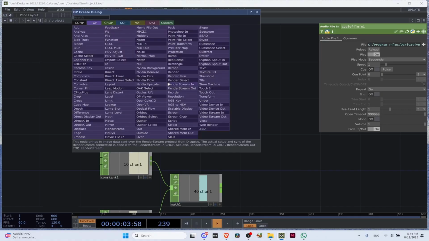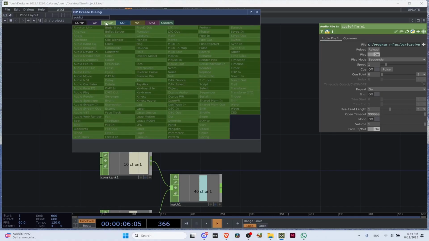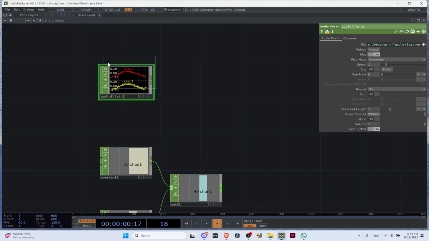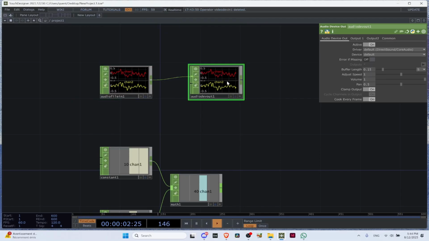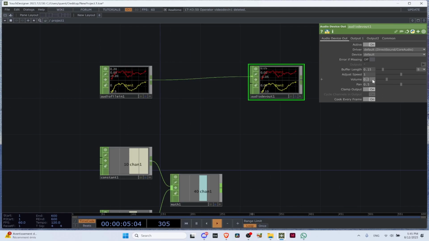So how do I do that? I will create an Audio Device Out here, and now you're supposed to normally start to hear music. Here there are different parameters that you can play with, the pan, the volume itself as well. I will reduce this one.